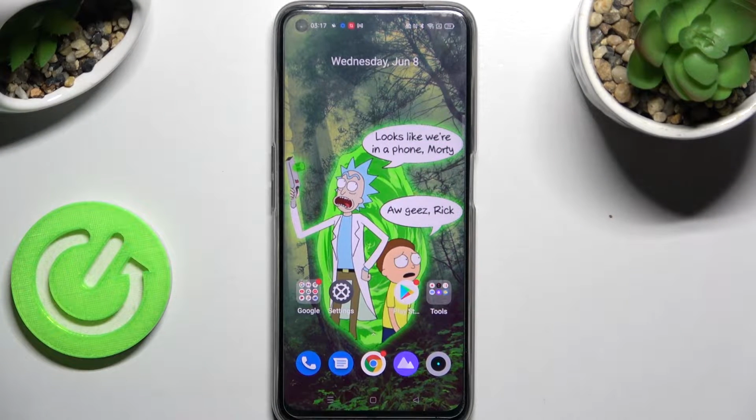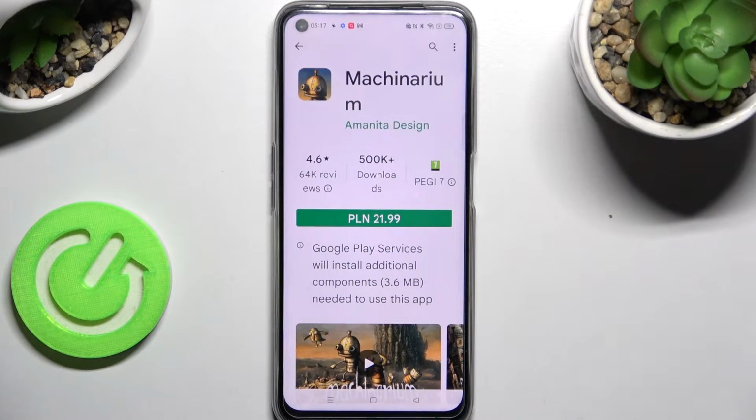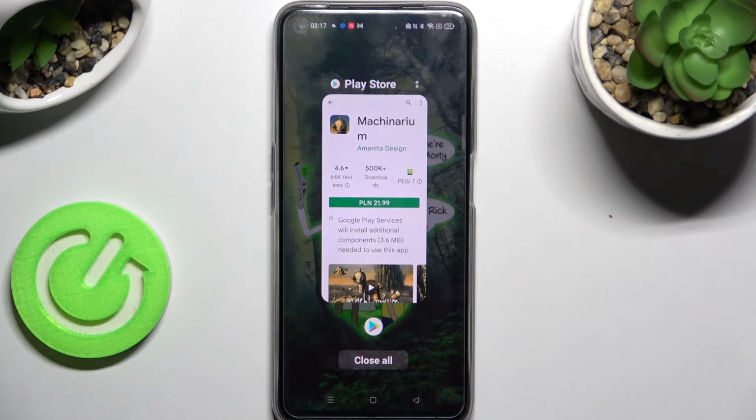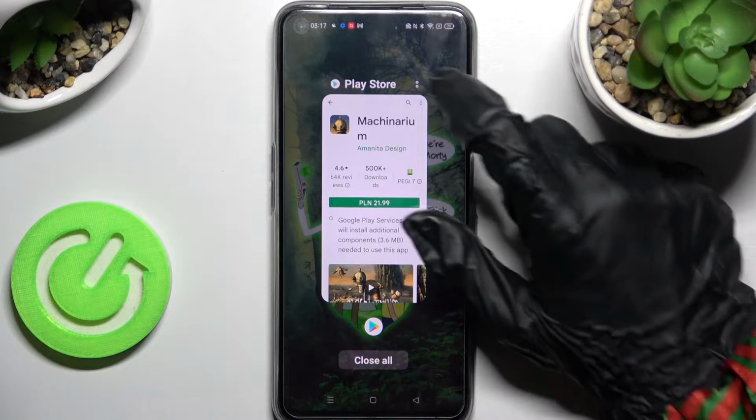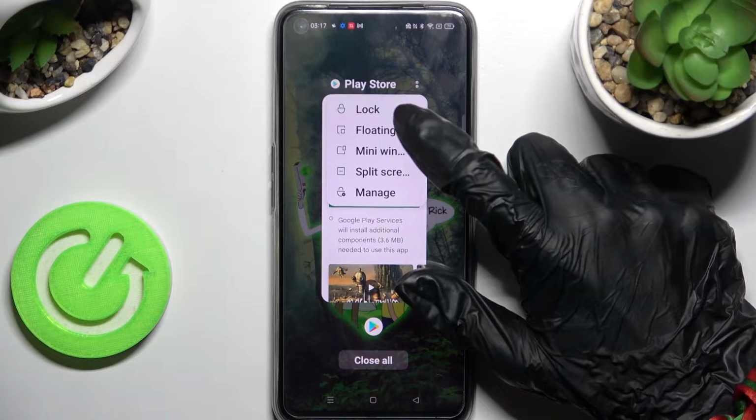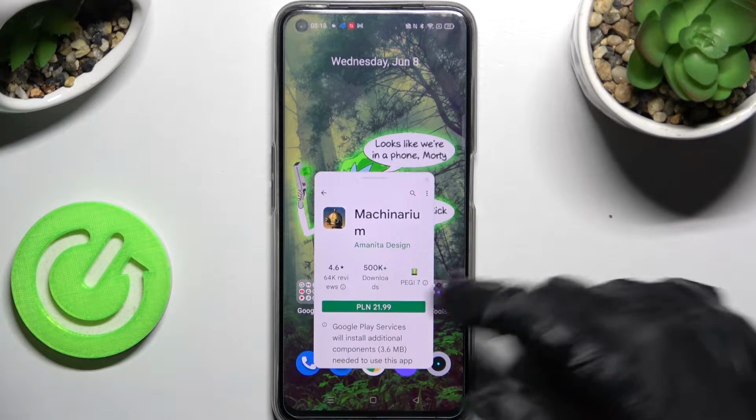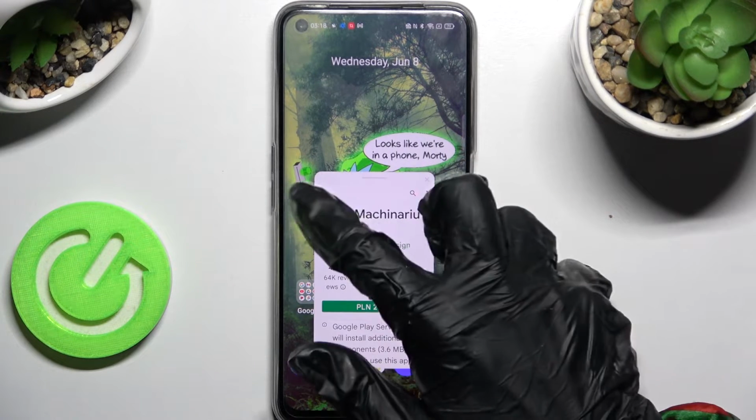Firstly, select one of your apps, for example Play Store, and click on this button with 3 lines. Now click on those 2 dots at the top right corner of your app and select Floating Window. As you can see, now I can use my app in this little window over here.